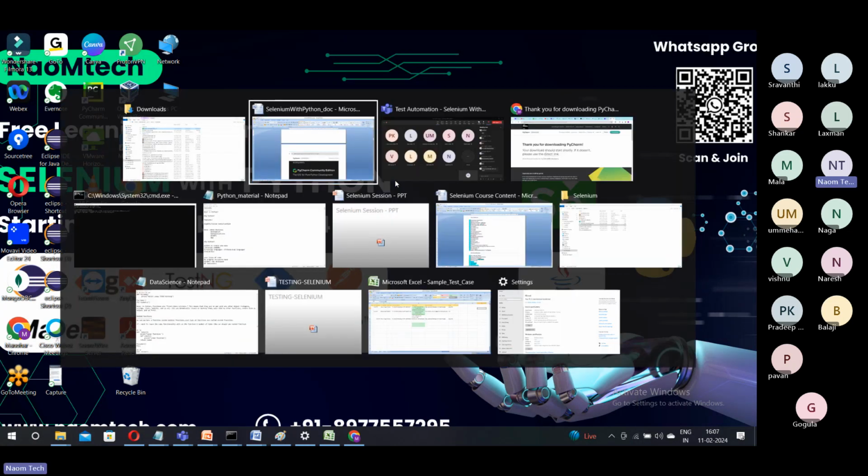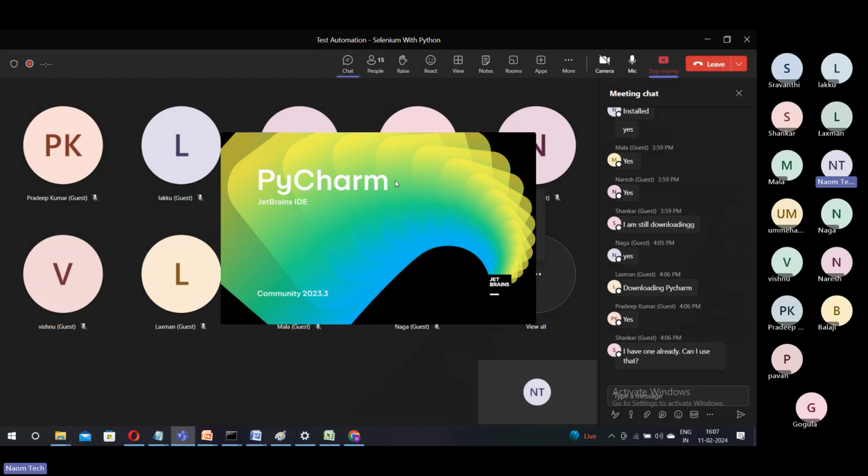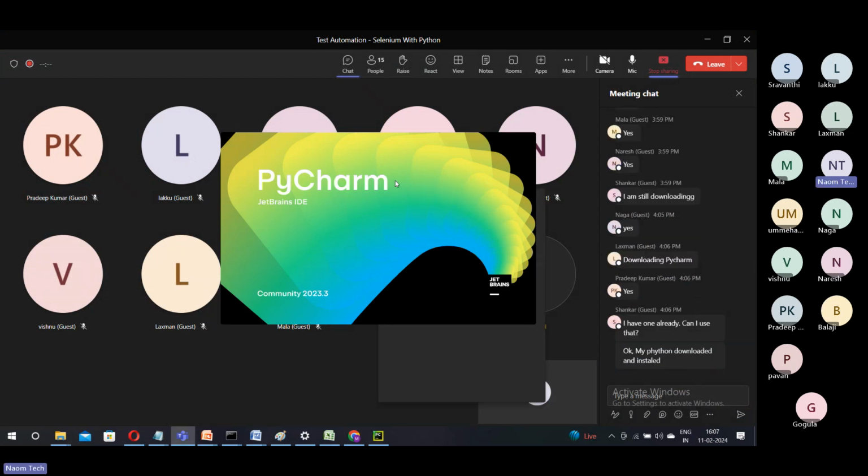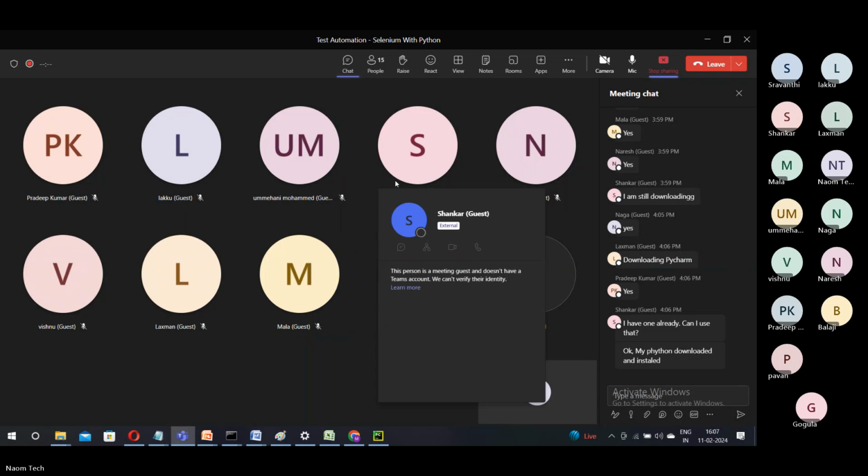Are you able to download it, friends? All of you, are you able to download and install PyCharm? But before that, Python installation is important. Once you install Python, then you can install PyCharm. Anyhow, I will upload this session immediately on YouTube. Still, if you have a problem, you can follow these steps and install it on your machine.